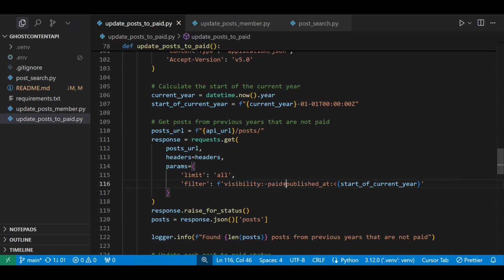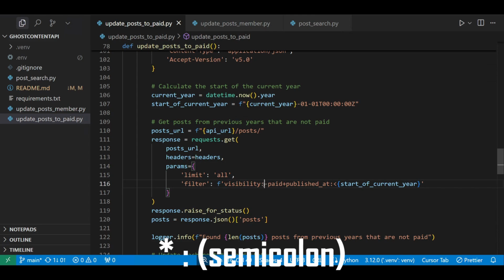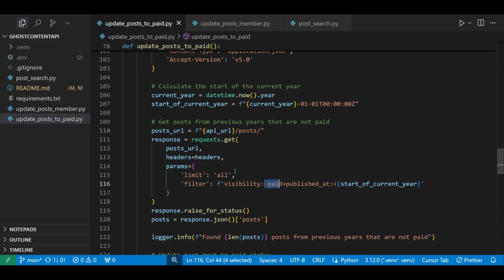And additionally, we want another filter with the plus sign that the published_at date is smaller than the start of the current year. So, posts from the previous year. So again, the filter, visibility not paid, published_at before the current year. That's how the filters work in the Ghost API. You have the filter, you have the colon as a separator, and then we have the search criteria.